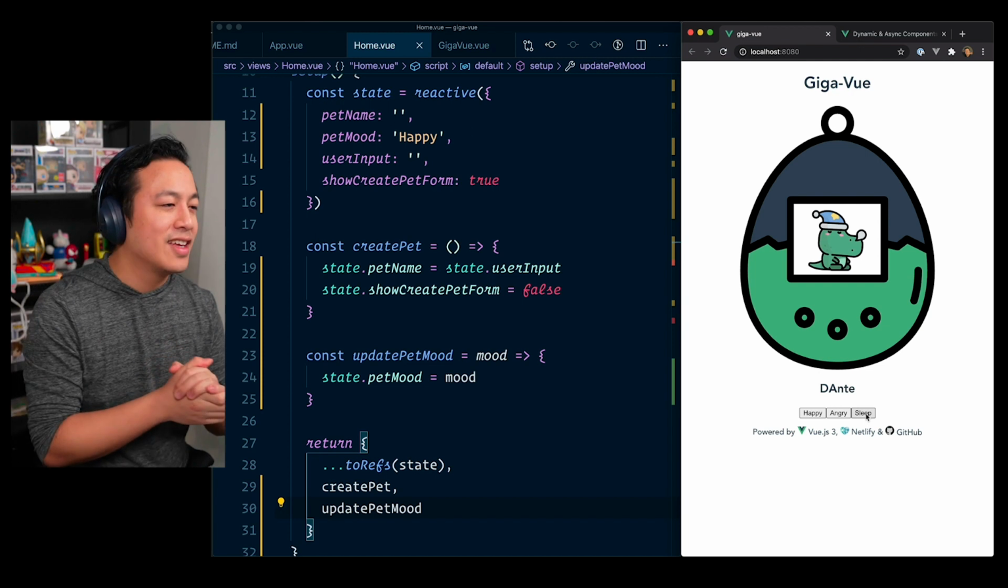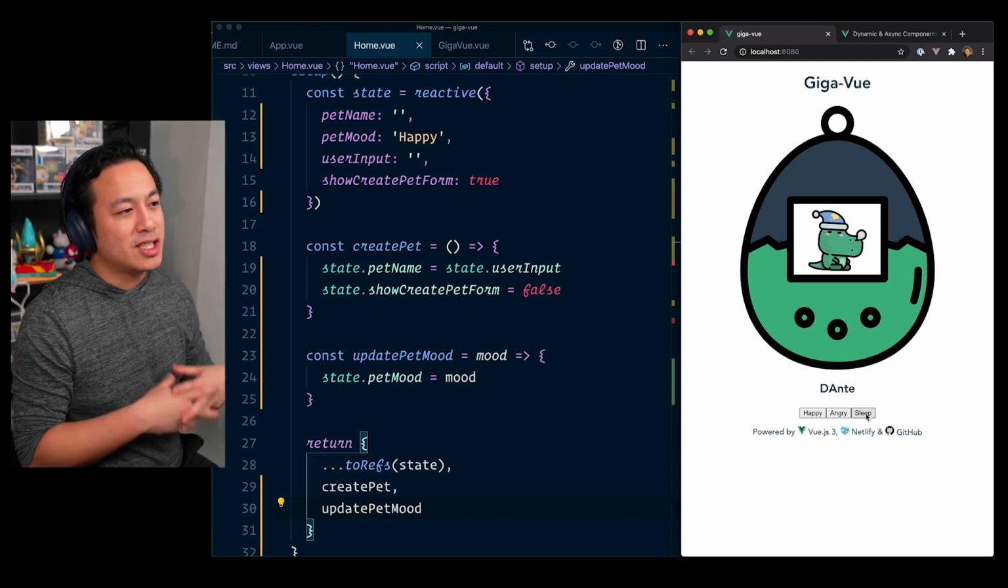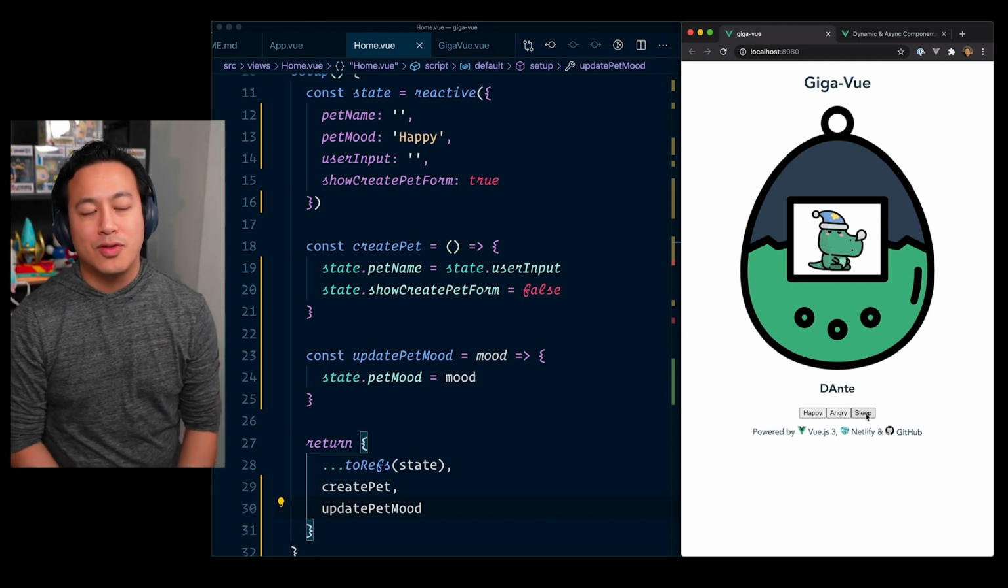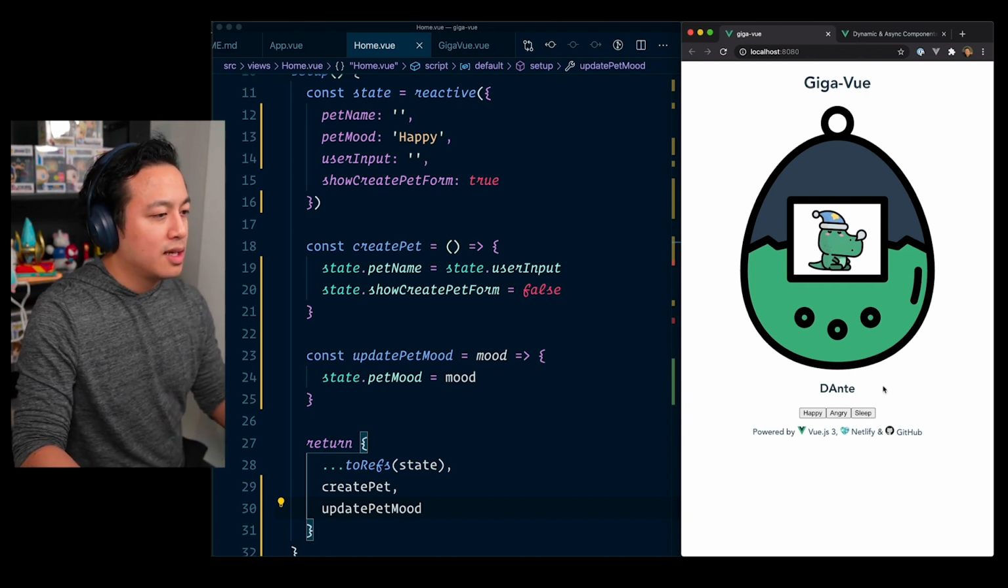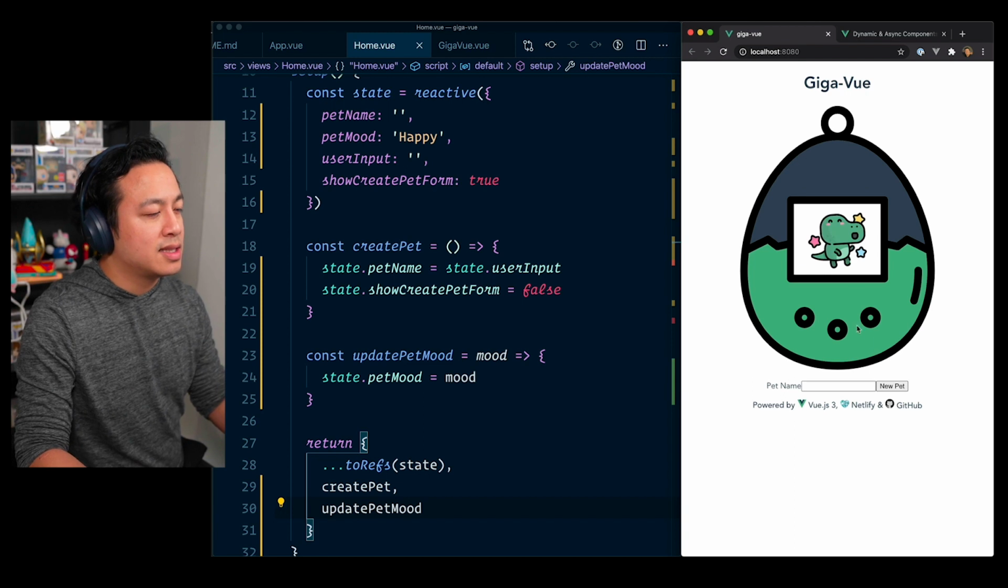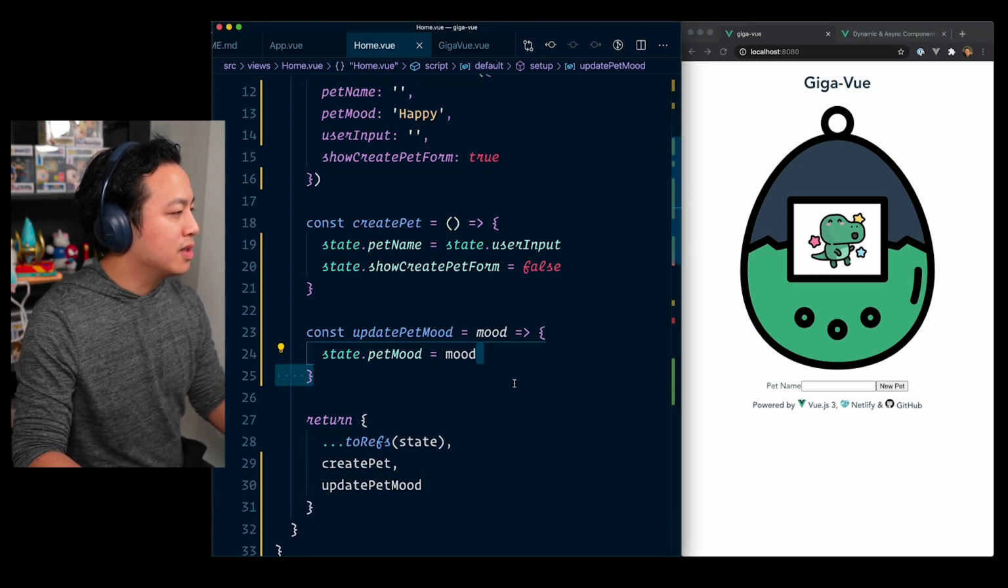Yay, we have a working mood. We can now shift the mood for our dino pet. And so this is pretty cool. The only thing though I realize is that our dyno is showing up by default right now.